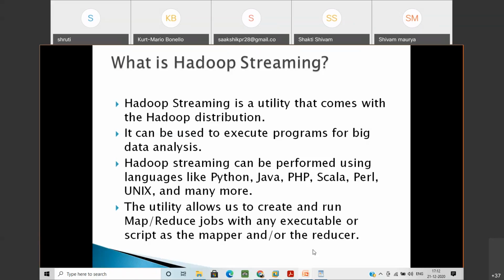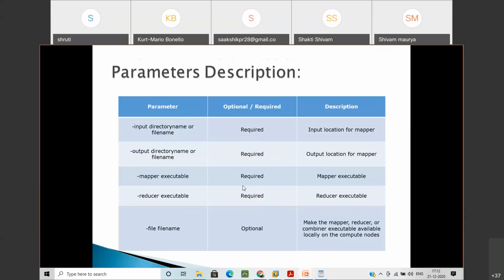Okay, so let's go with this. For the parameters you need to define it, first you have to define what input you are giving. So you write hyphen input and the directory name or the file name. For example, if you have some CSV file or text file, you can give it as the input. Then you have to tell what output you want to get and in which file.